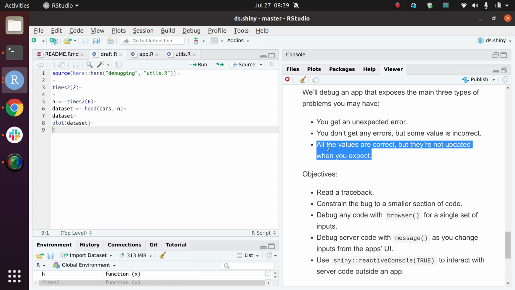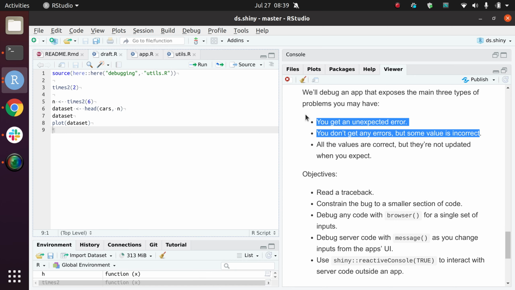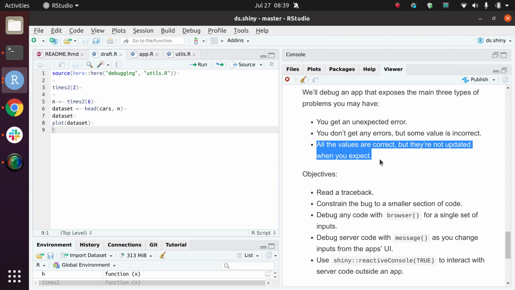So the first two kinds of problems, you use tools that are already maybe in your toolkit because they are general to any R, to debugging any R problem. But the third kind of bug is kind of specific to Shiny. So you probably can't reuse the tools that you already have.